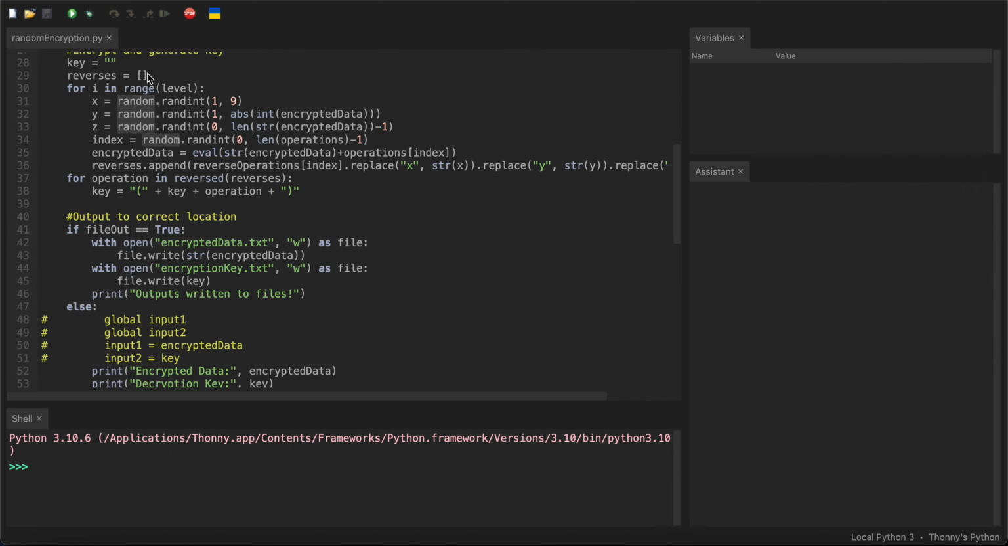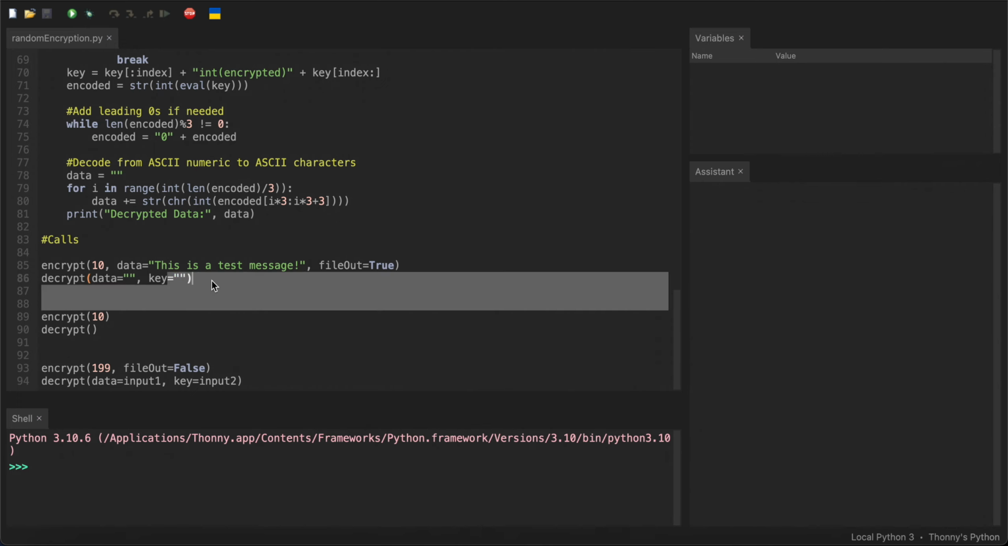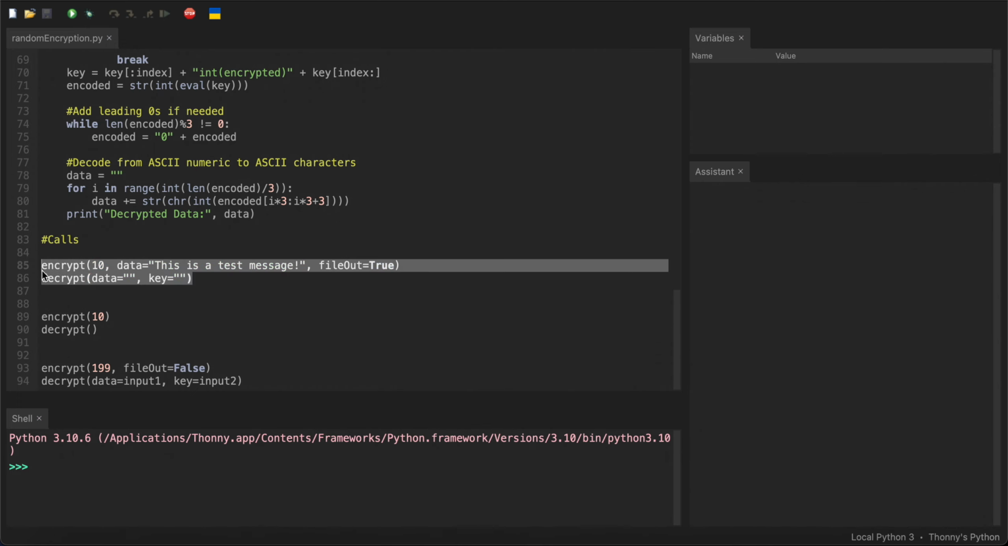So we'll skip over this and look at it later. Down here are the actual calls. Now I have a couple of different ones to demonstrate how it works. Ignore these bottom ones for now. We're going to start with these top ones. I've put in a lot of pre-inputs here, so it's going to do it automatically. We're going to do level 10 encryption. The message we're going to encrypt is this string here, "This is a test message," and I said file out is true.